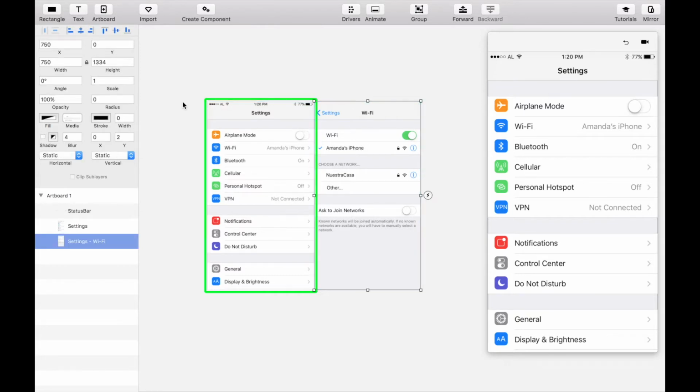Before we get started, make sure that the X position of the second screen matches the width of your screen. Otherwise, you'll see a blank space in between the two screens during the transition.